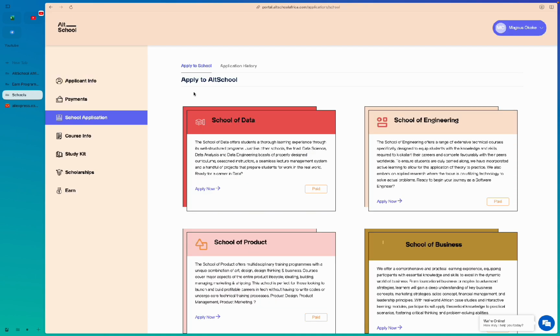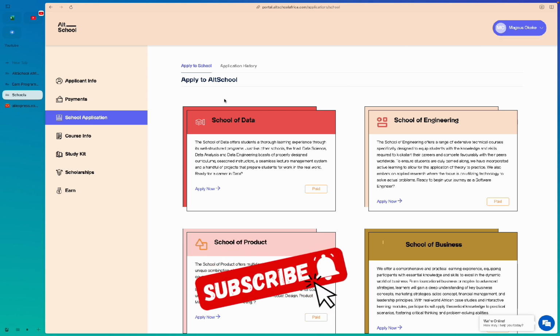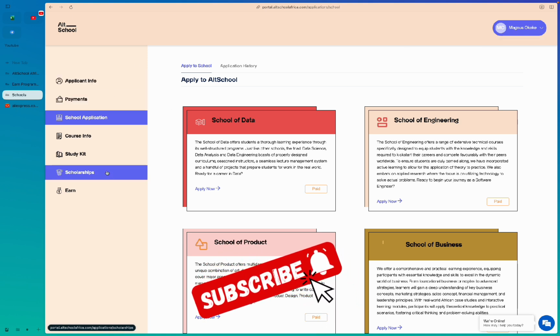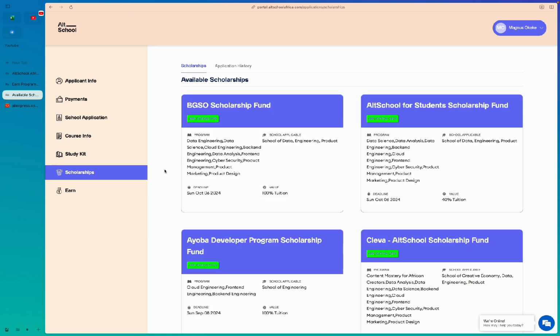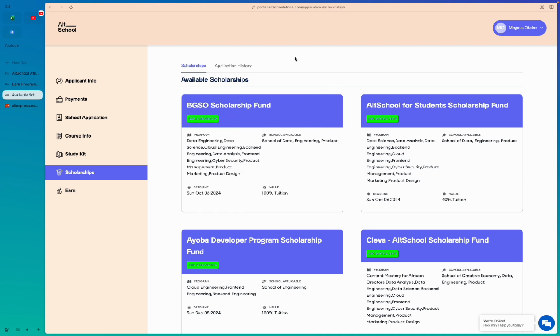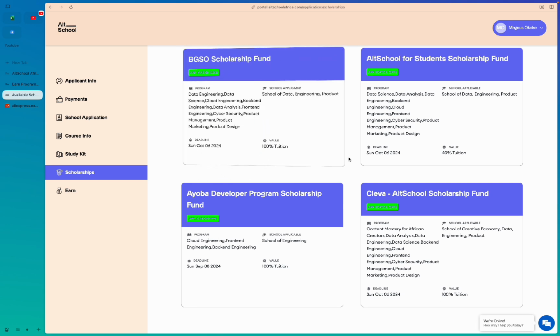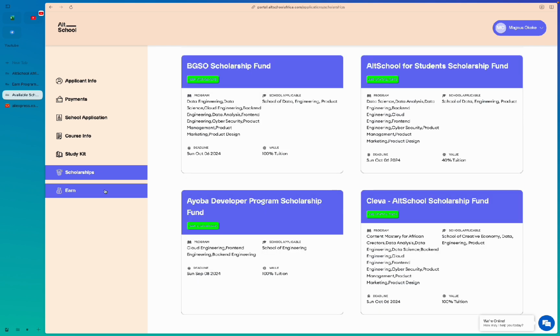Now, this is basically my dashboard. You can see my name at the top right corner and you can see a bunch of information here. You can also see scholarships. Scholarships is where you will see all available scholarships. If you've applied before, you see application history. But we're not going over that now. I have made a separate video on how to find Altschool Africa scholarships and where to find them by using Altschool Africa's website. Click on earn after you have signed up.